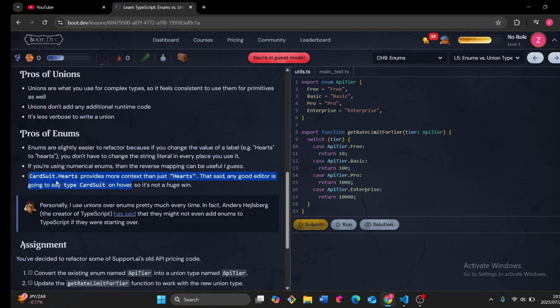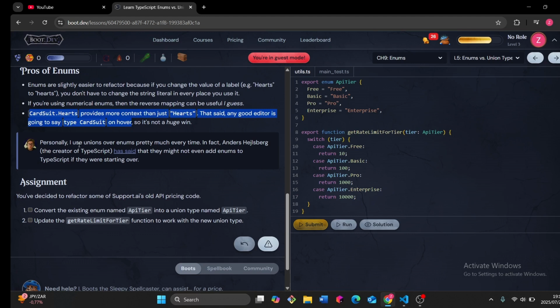Enums like Suit.Hearts provide more context than just hearts. That said, any good editor is going to say type Suit on hover, so it's not a huge win. Personally, I use unions over enums pretty much every time. In fact, Anders Hejlsberg, the creator of TypeScript, said that they might not even add enums to TypeScript if they were starting over. Why?